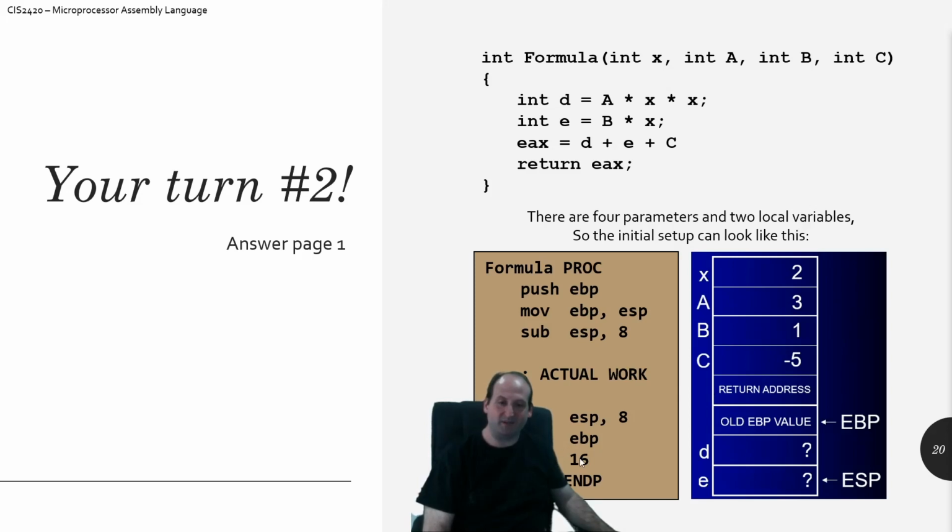Here, this takes care of parameters. This takes care of local variables. And so now what do we have? I have the 2, the 3, the 1, the -5. I've got the return address, whatever that was from the call. I've got the EBP, and this is where EBP is pointing to. And now I have D and E, and because I subtracted off, now that it's time to do actual work, this is what the stack looks like. So EBP minus 8 is this, minus 12, minus 16, minus 20. Crazy, right? EBP minus 4 is the D value. EBP minus 8 is my E value.